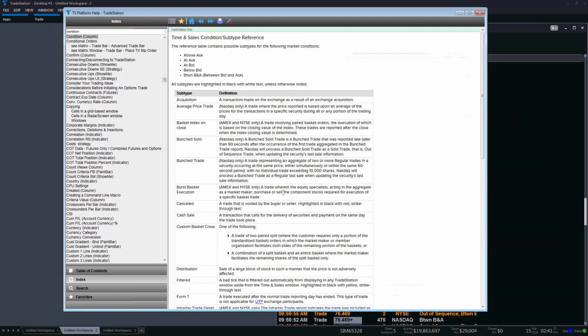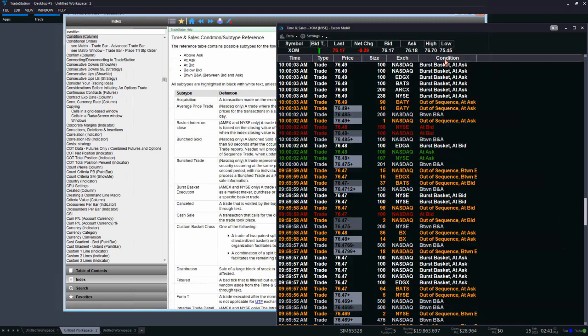So here we have burst basket, and all these definitions are exactly coming from the exchange. So these are official definitions of what that condition means. So again, you can use the index and just type in condition to find a document or a table that explains each one of these conditions.